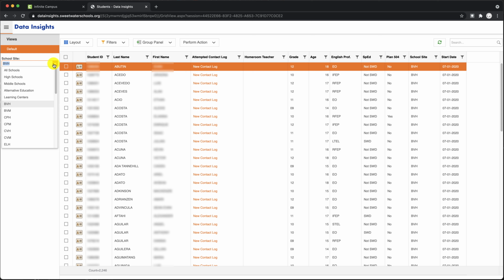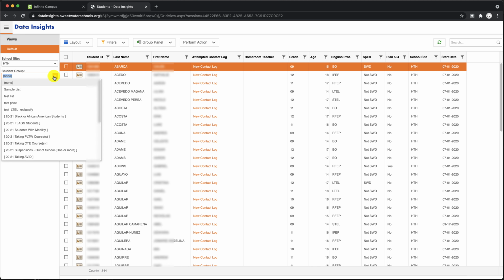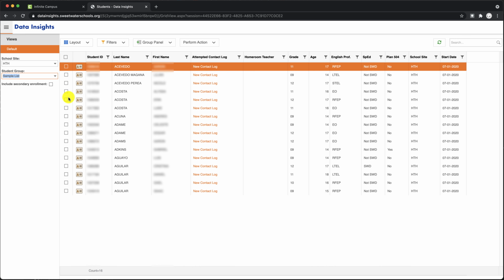Select the school site. Select your student group. Once you have selected, you will see the number of kids that are in your selection. In this case, there's only 16 because one of them is inactive.